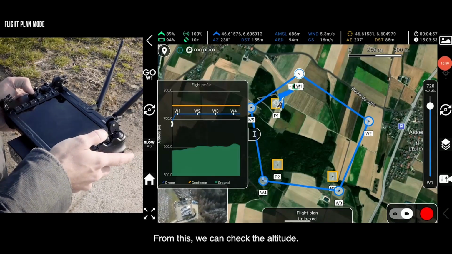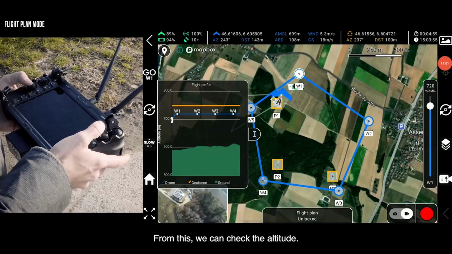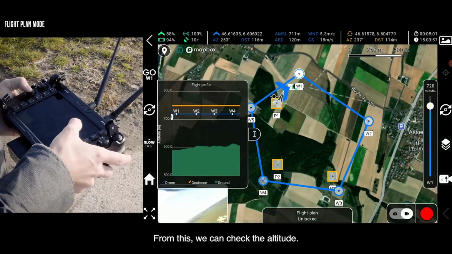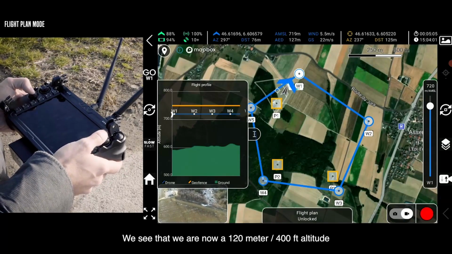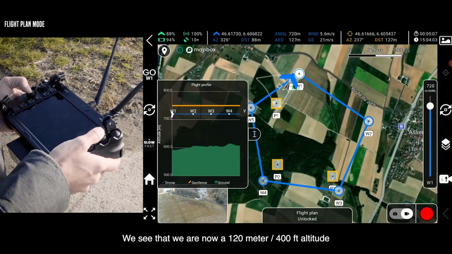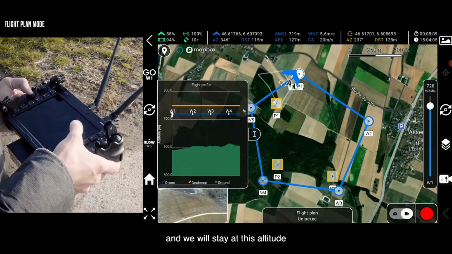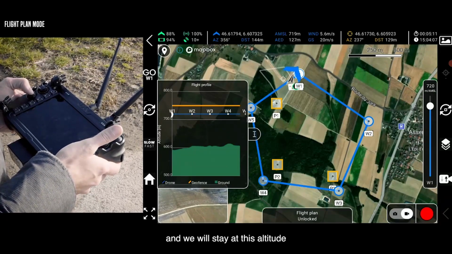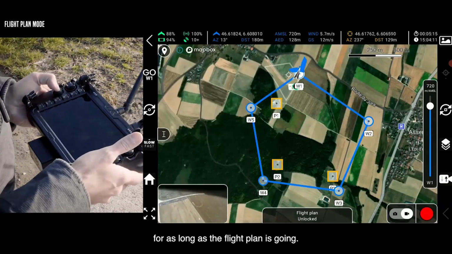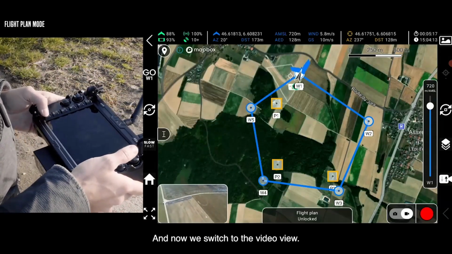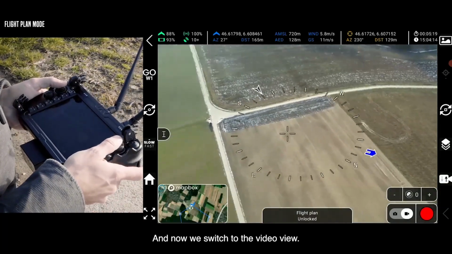So from this, we can check the altitude by just pressing the secondary drone control joystick. We see that we are now at 120-meter altitude, and we will stay at this altitude for as long as the flight plan is going. And now we switch to the video view.